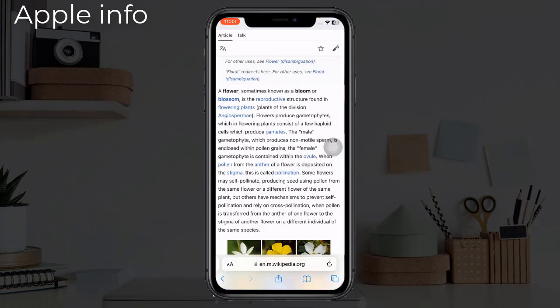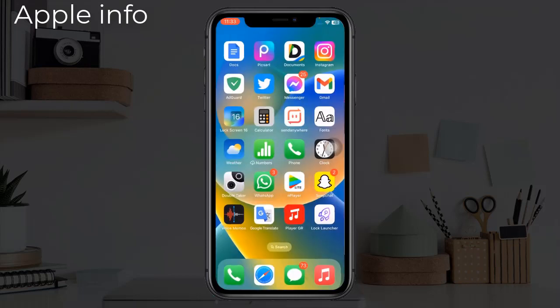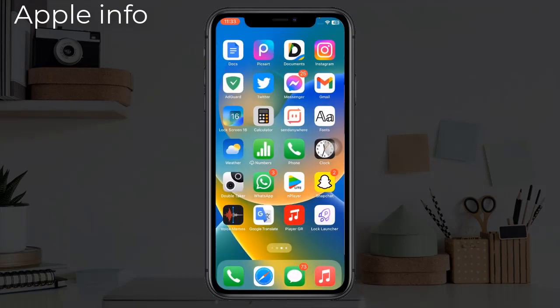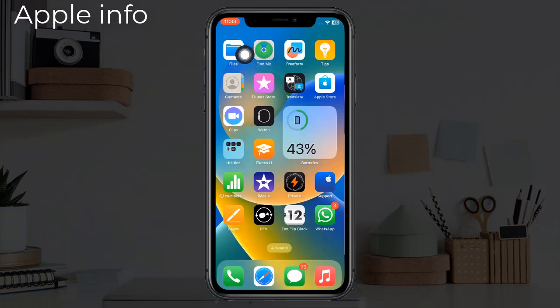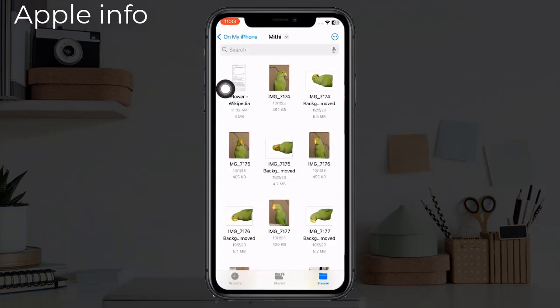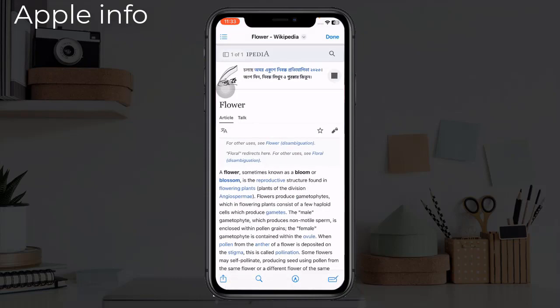Now you have to go to the files app on your iPhone. Here you will see the saved screenshot.